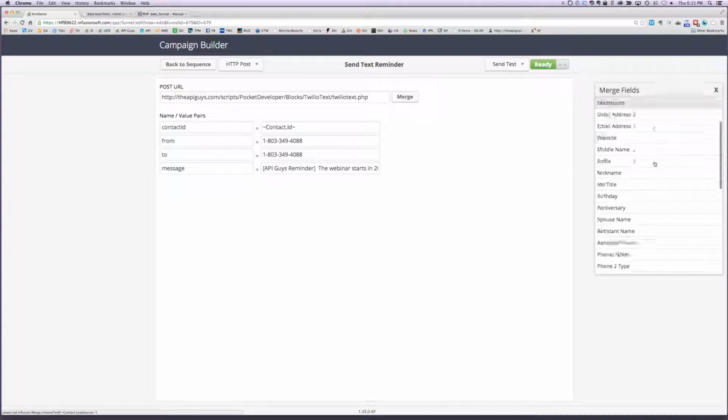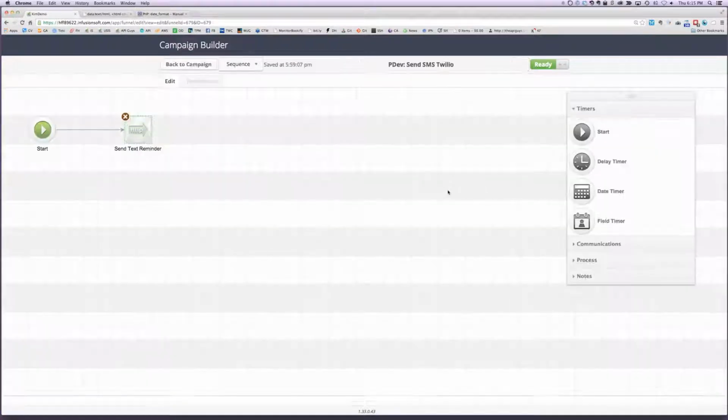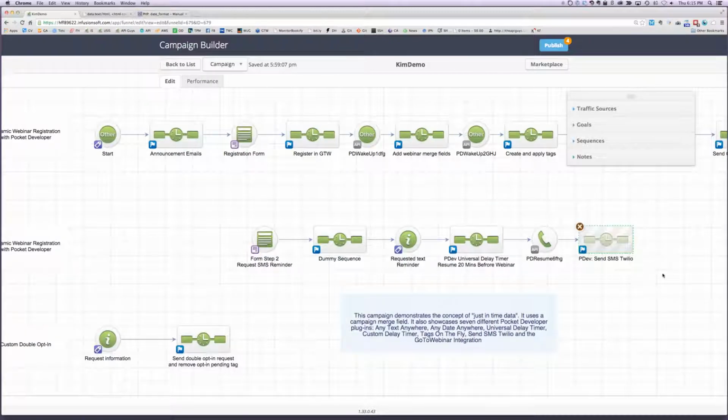You'd put first name, phone, whatever, wherever you store mobile would be here, like that. And then the text says, "API guys reminder, the webinar starts in 20 minutes." Okay, so there's my reminder, and then that's just done out the back end.